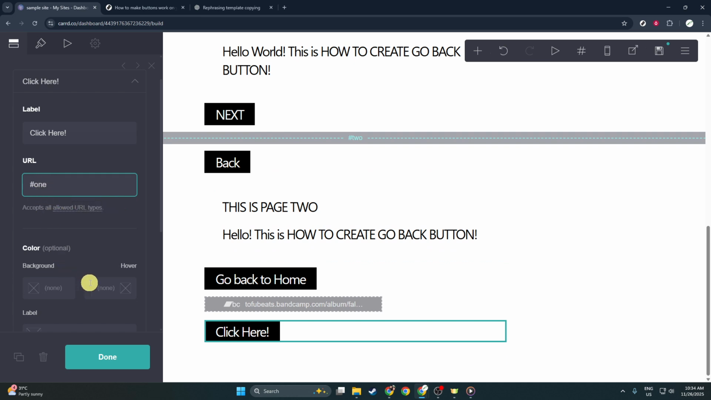Double check for typos here. One extra character or a missing letter will break the link. If the link is long, copy and paste it carefully to avoid errors.